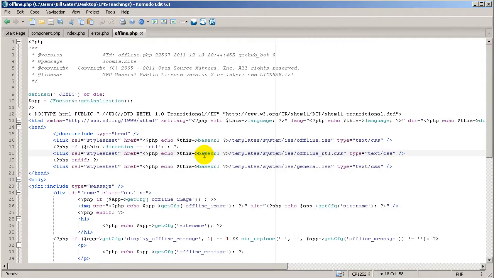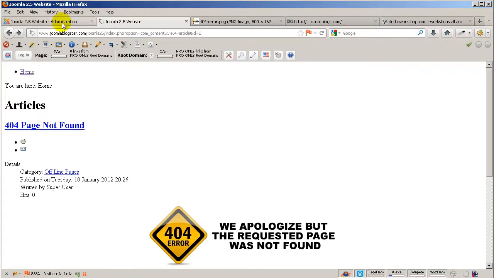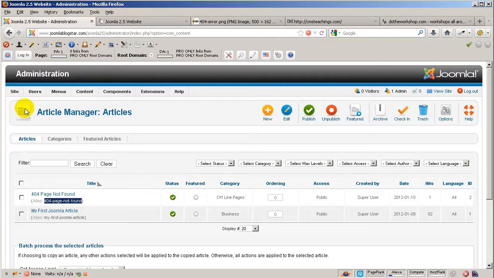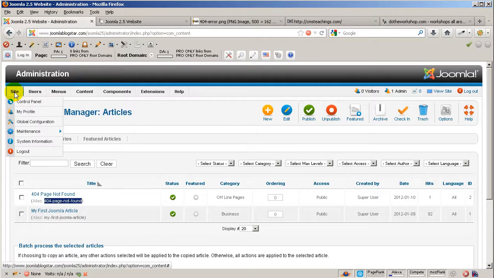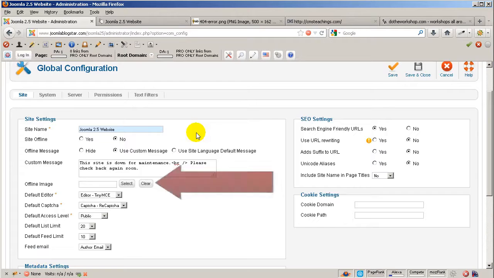Again, this probably won't be really that important anymore because inside the new Joomla 2.5 you are going to have the ability to customize the image from your offline Joomla website. Let's go to global configuration, and this option, offline image, will let you change that. Let me show you how that will work. Click yes and click save.